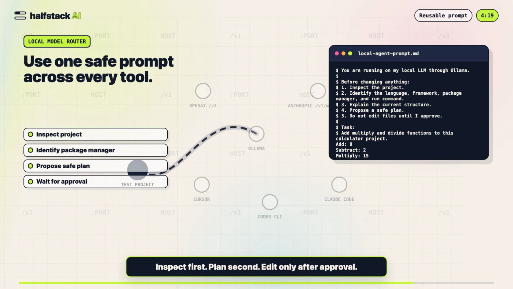The reusable prompt is the most important part. Tell the agent it is running on your local LLM through Ollama. Then require it to inspect the project, identify the language and run command, explain the structure, propose a safe plan, and wait for approval before editing. Local does not mean careless.